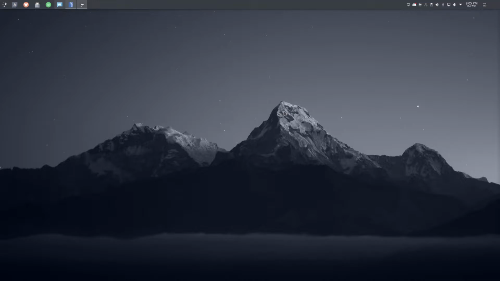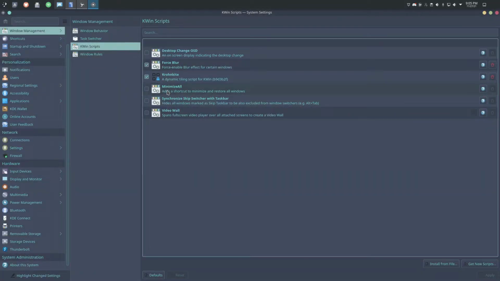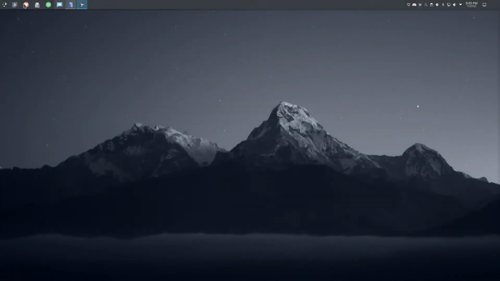First off, I have some KWin scripts. If I show you that, I just use Force Blur. It doesn't work very well for some reason, and I need to get it working. My main one is Krohnkite, which is basically a window managing script. I like DWM, but I want some of that in KDE, which is the desktop environment I'm using. If you don't use Linux, you probably wouldn't know.